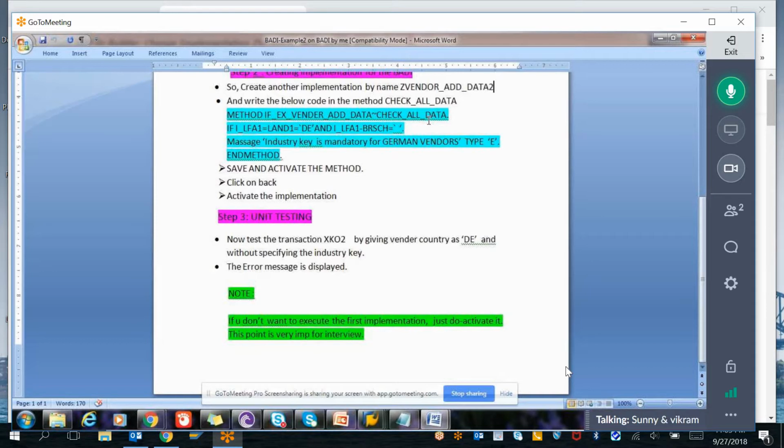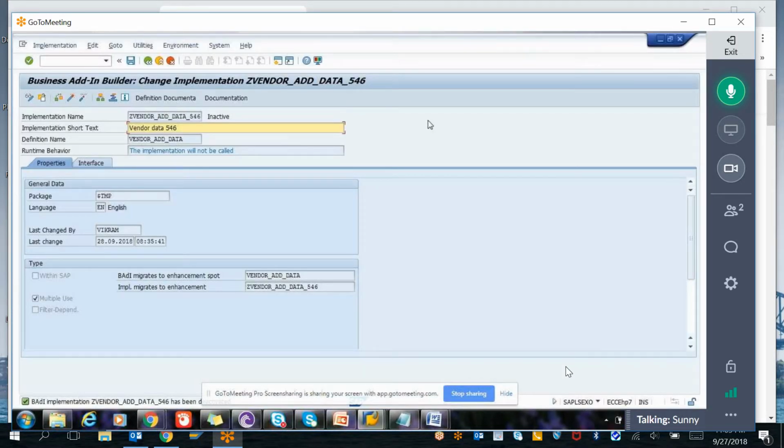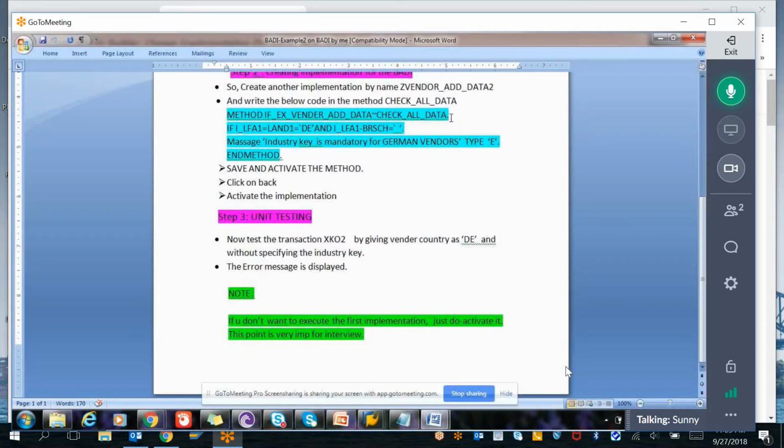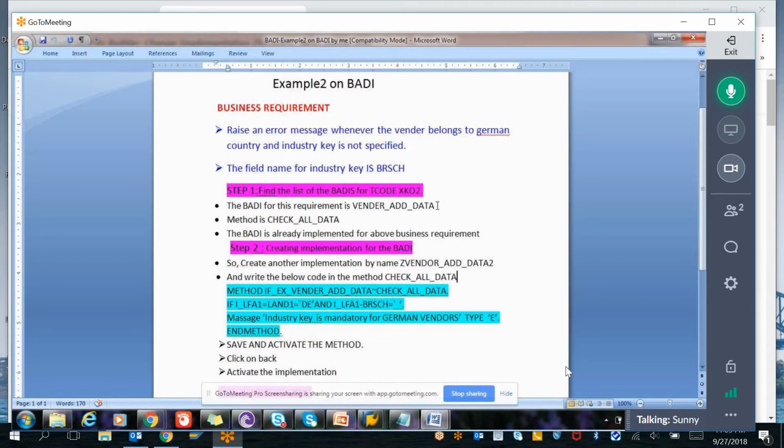We can create it by another name. Now, to tell you in simple terms, there is one perform called vendor add data. Sorry, my bad. It is vendor add data. So for this particular BADI definition, that is nothing but your perform, we created one form and inform called Z vendor add data one, right?